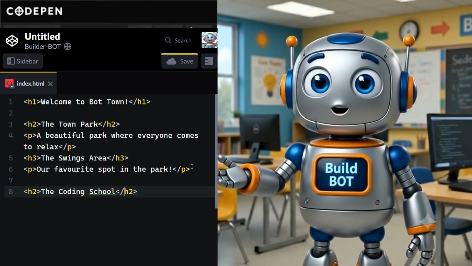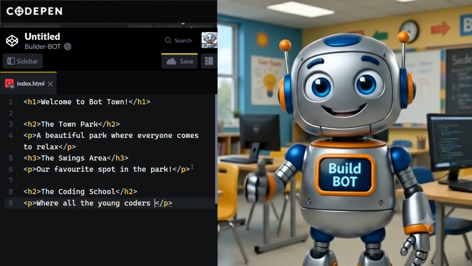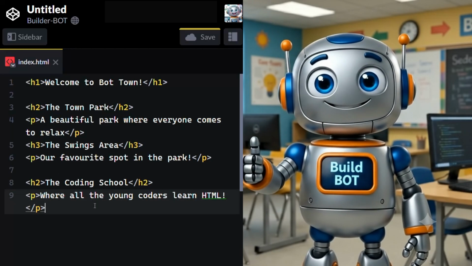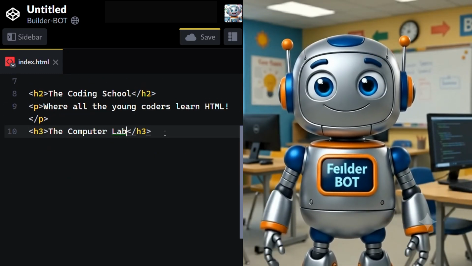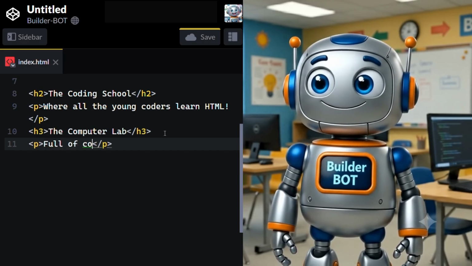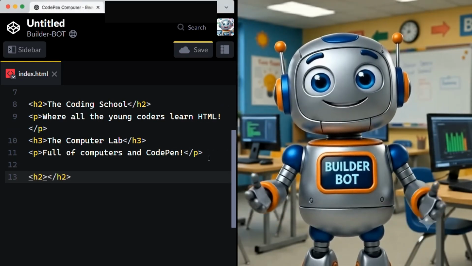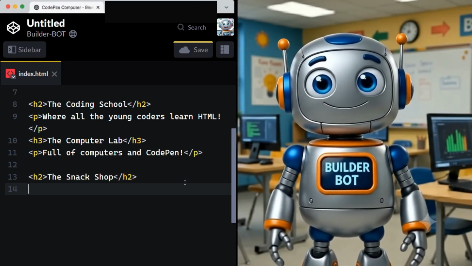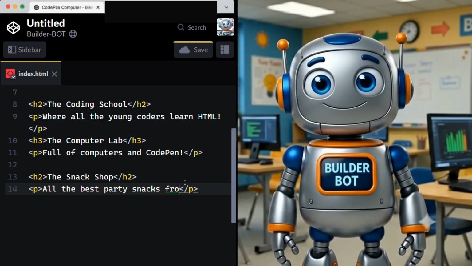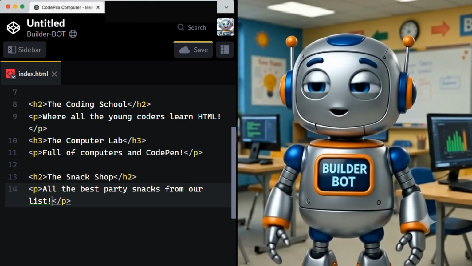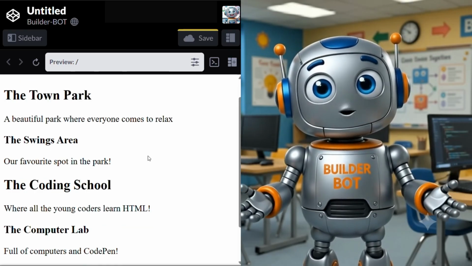Let's add another neighborhood, the coding school. Inside the coding school is the computer lab. Another H3 heading. Finally, let's add our snack shop. Another H2 section with its own description. Let's run it and see what happens.